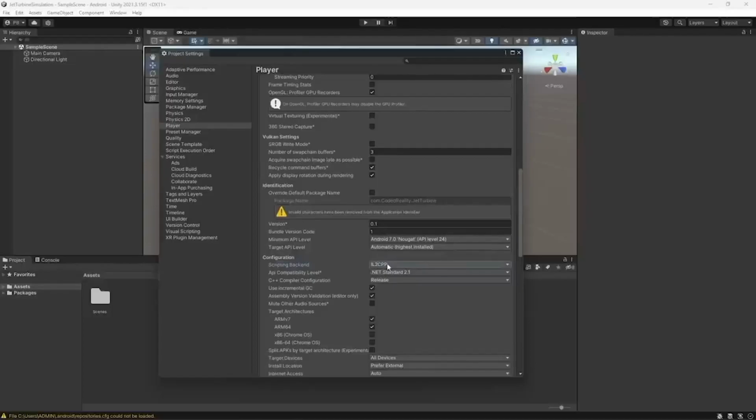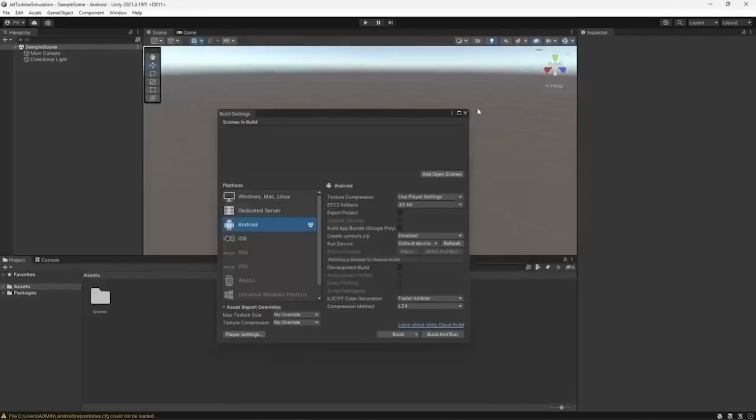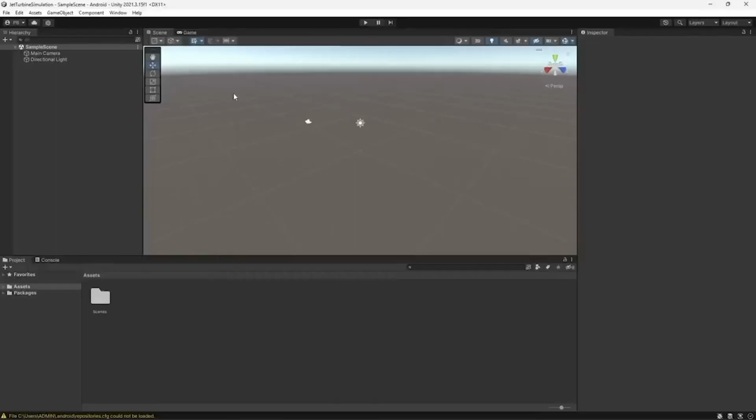Okay. And once you are done with this, the next thing you have to do is install the plugins. You have to install the AR Foundation plugin. And also you have to install the ARCore XR plugin. And if you are on iOS, then you have to install the ARKit plugin. And also here's another thing. ARCore is also supported on iOS devices.